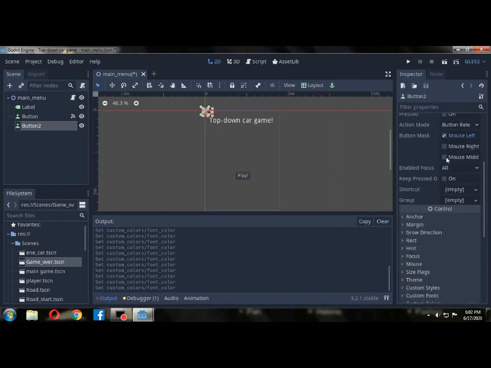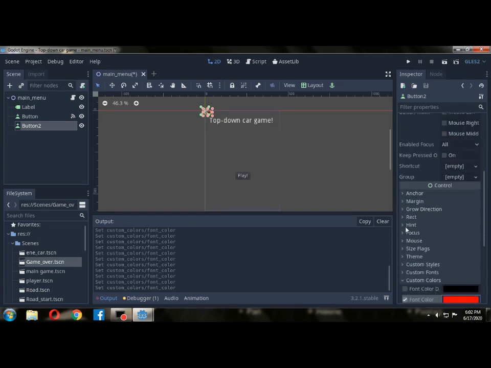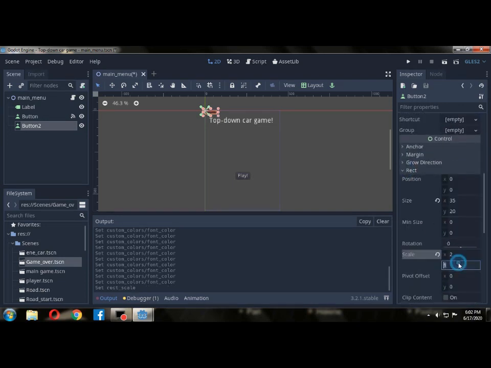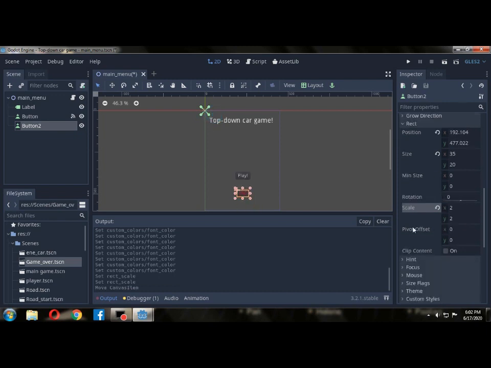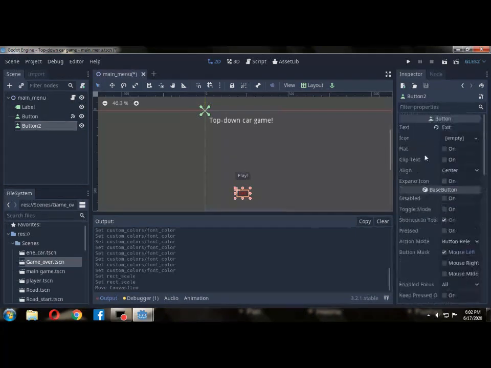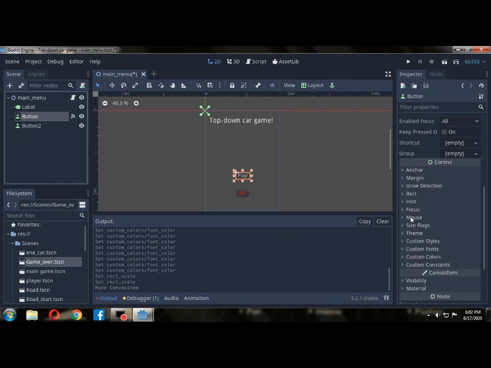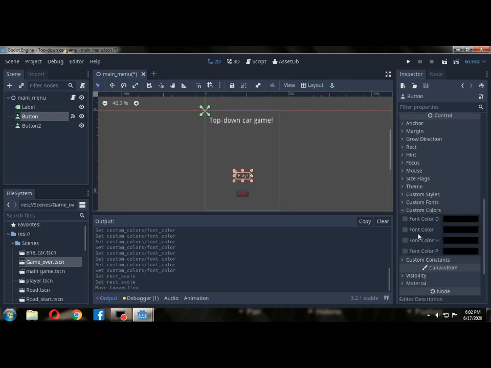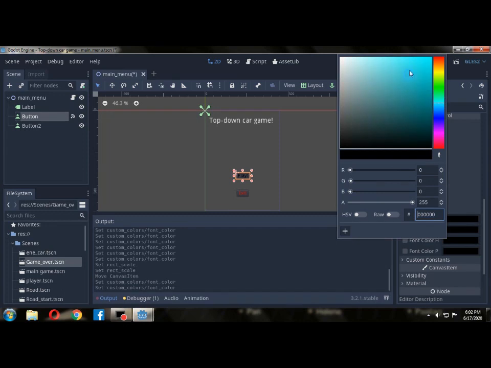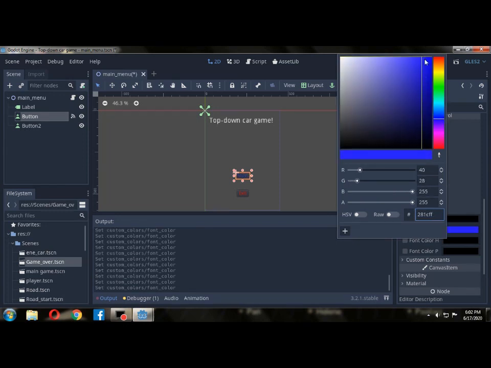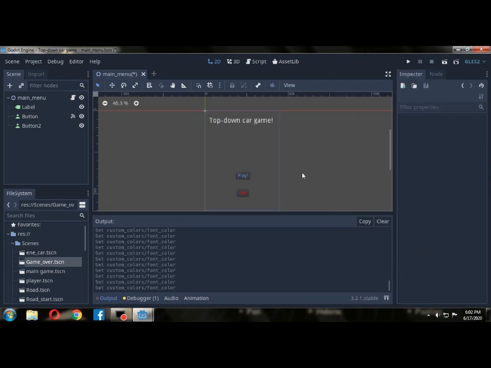And not here. The fact is on here. Its size is 2 and 2 on here. So anything needed? Oh yes, many things needed. First, let's change the color of the play button to blue. Let's make this kind of blue. Yes, like this.